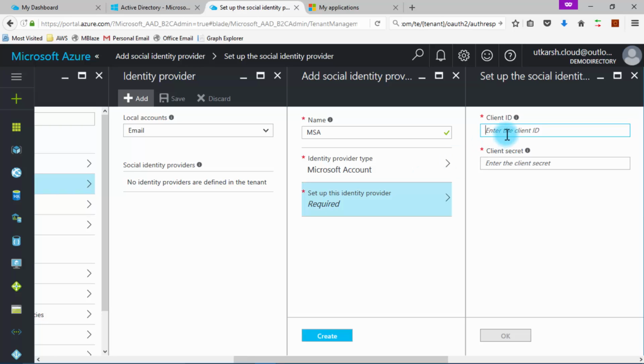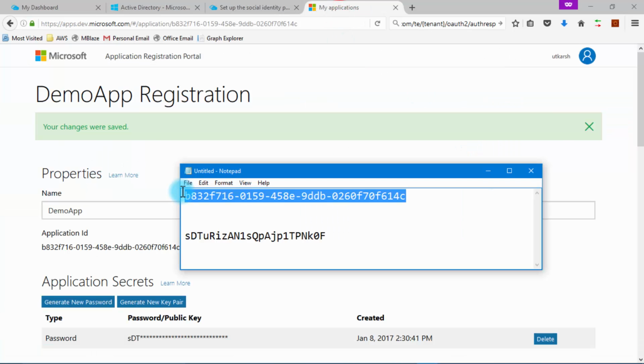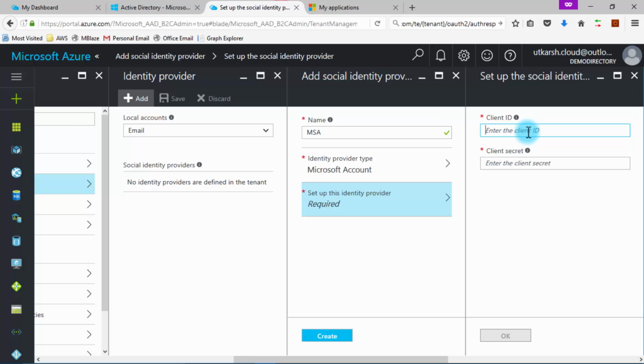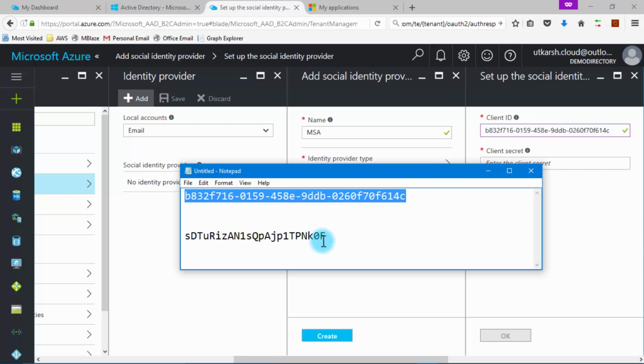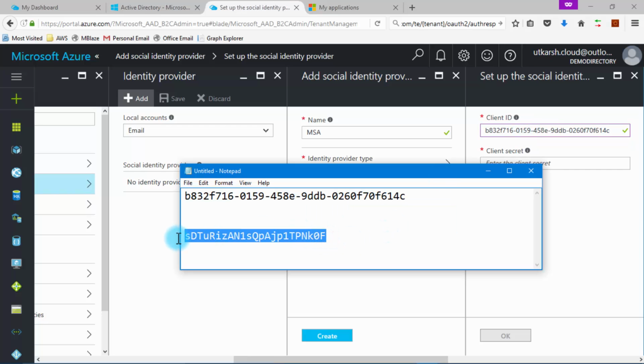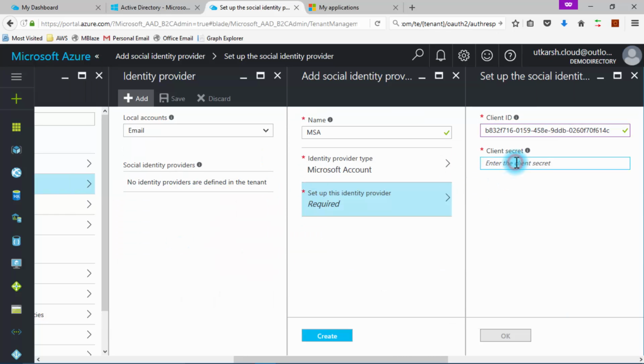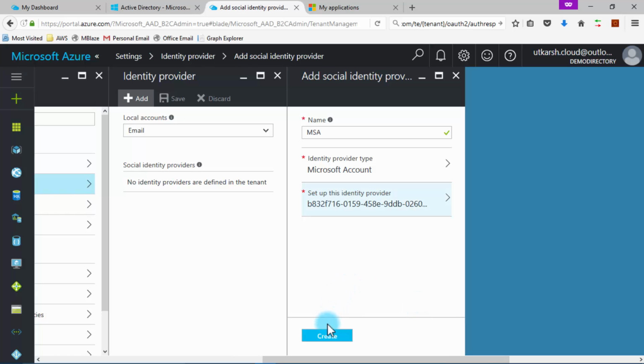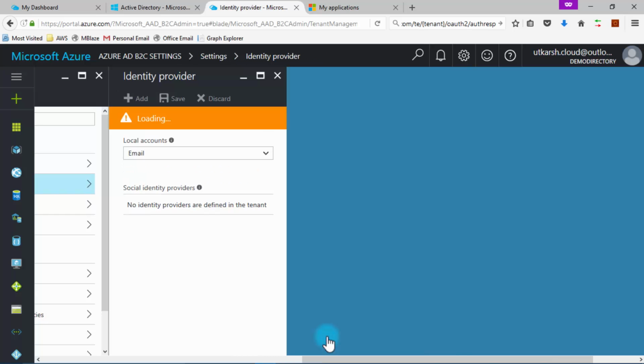And here if you see, it warrants us to provide the client ID and client secret. Now client ID is the one which is my application ID, and in the client secret, the password which we have created. Let's just copy these things carefully and provide these values to the settings tab. Let's copy the password as well. Once you've given all that, click on OK and click create. That should go ahead and add this as my identity provider on this B2C tenant.